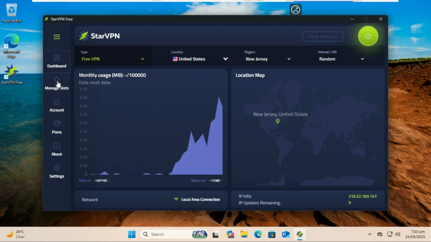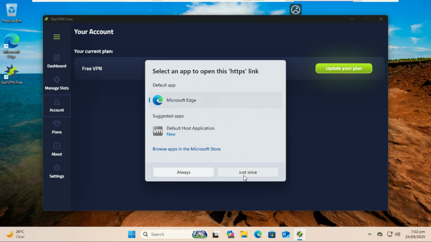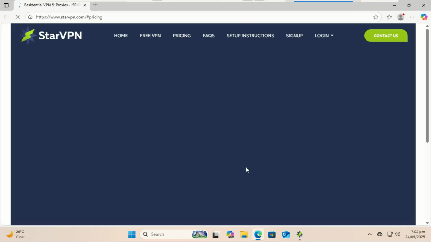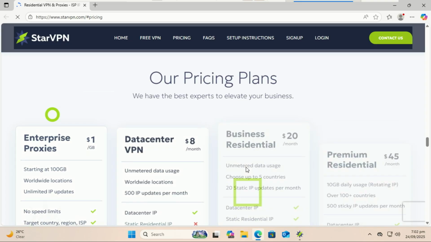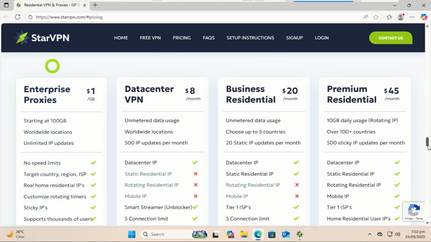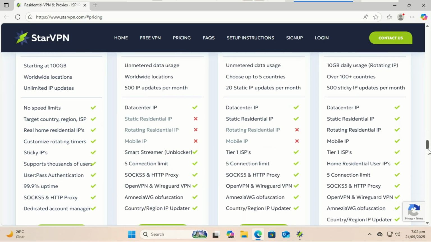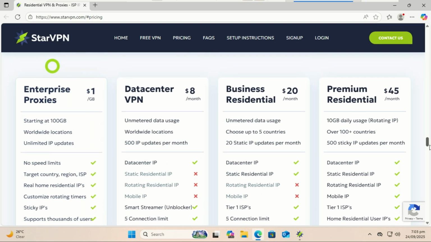You can actually upgrade StarVPN. The free plan is great for basic browsing and privacy, but if you want faster speeds, unlimited bandwidth, and more server locations, you'll need to switch to the premium version. Upgrading is super easy. Just go into the app, tap on Upgrade, pick your plan, and you're set. That way, you get a smoother, faster, and more secure experience without the limits of the free version.